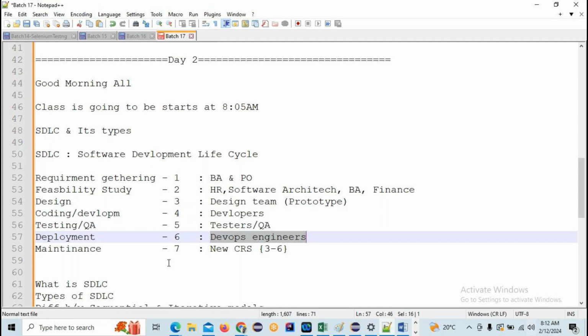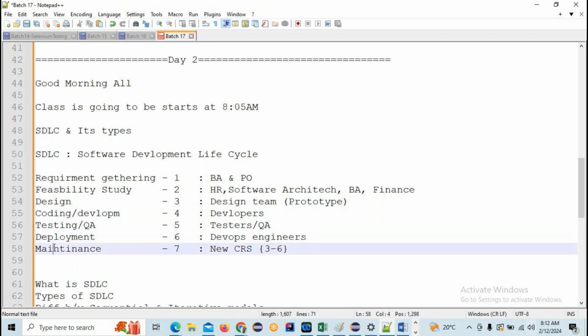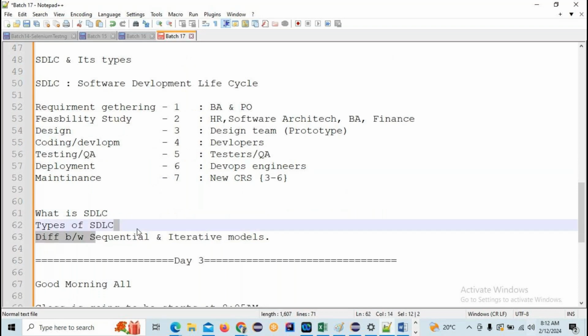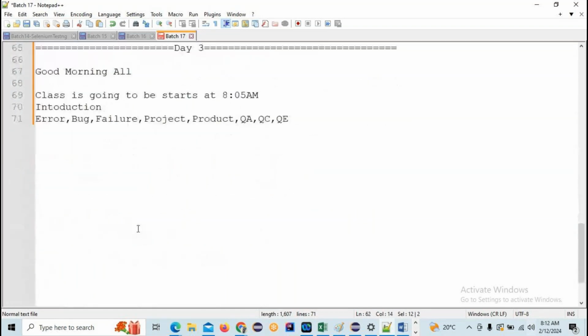So in brief, I just explained the SDLC types and the difference between sequential and iterative. Coming to today's topics, we are going to discuss software introduction, software testing introduction, and then the difference between error, bug, failure, and the difference between project and product. If you know the project and product differences, then you will get the difference between service based companies and product based companies, and the difference between QA, QC, QE.